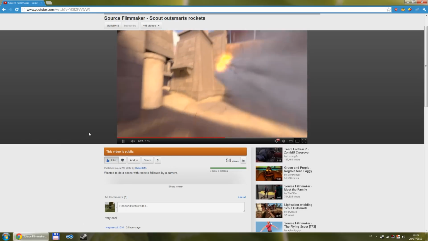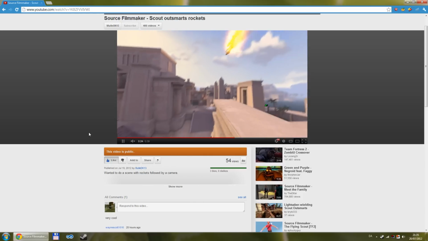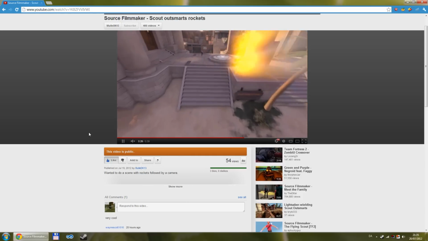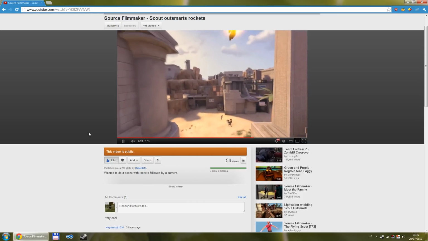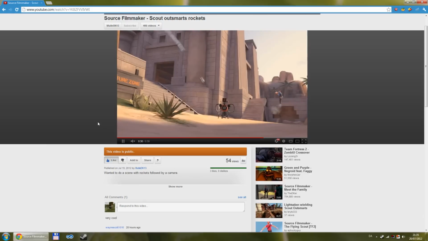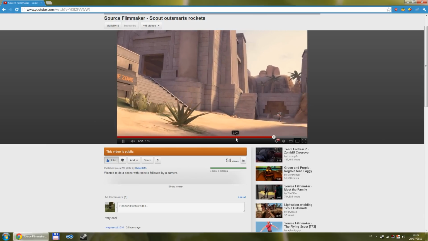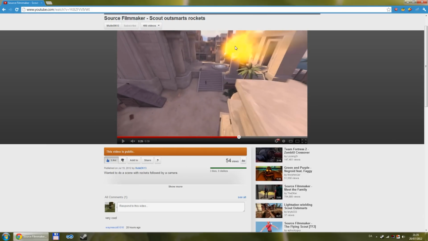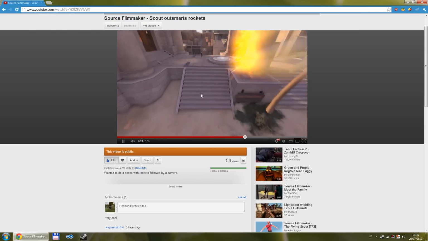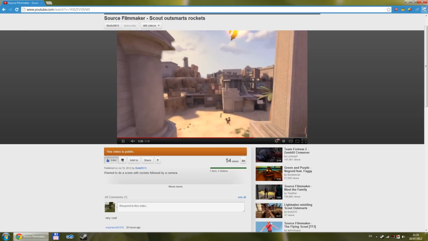So that's basically what we're going to create, except that we're not going to fire it from a turret or sentry, we're just going to fire it from midair, and we're only going to use a single rocket, simply because it takes a lot of extra time to apply particle effects to each rocket. So yeah, let's get started.